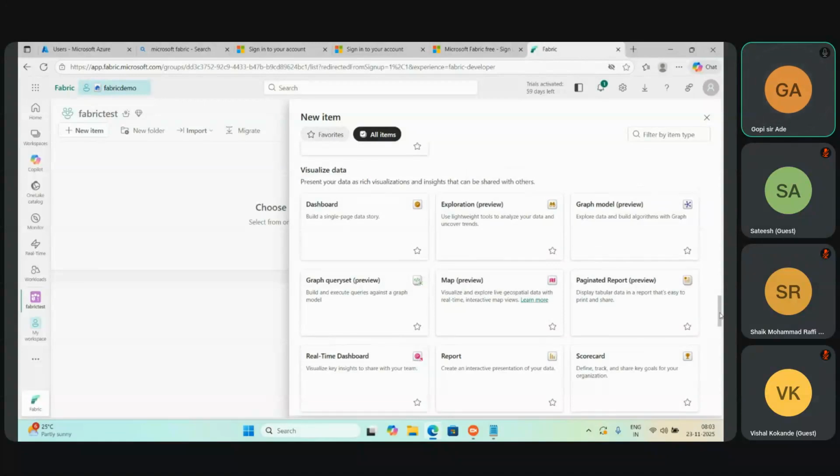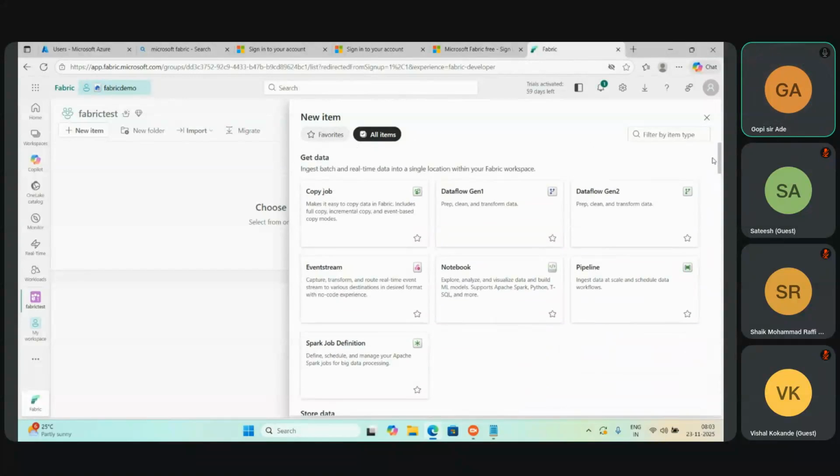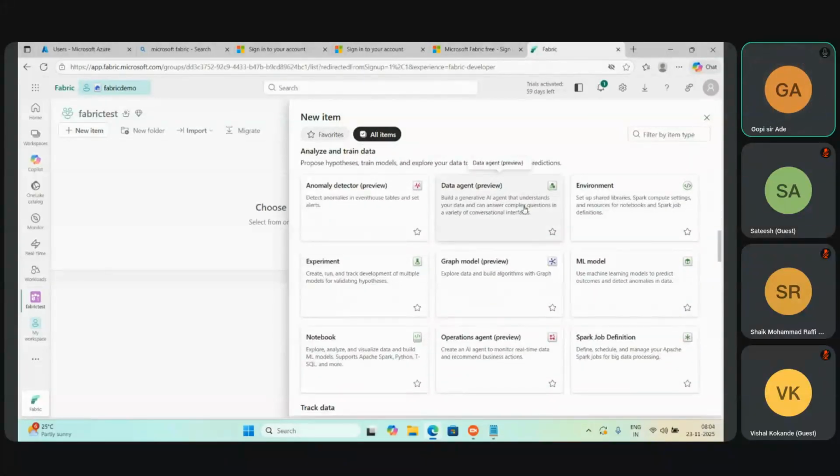Okay, guys, can you observe something? Whenever I click here, can you observe something? Data agent preview, graph model preview, operations agent preview. So what does this preview mean?